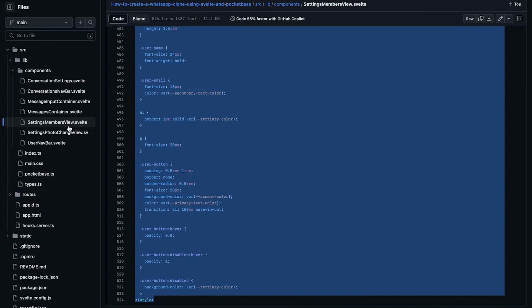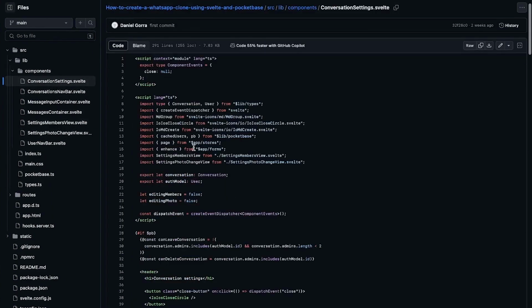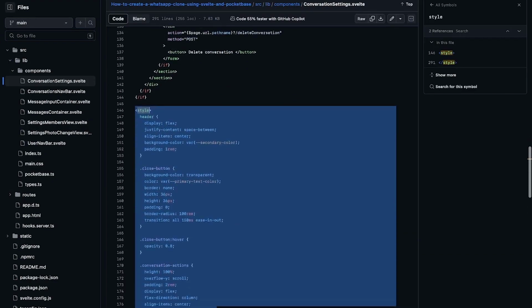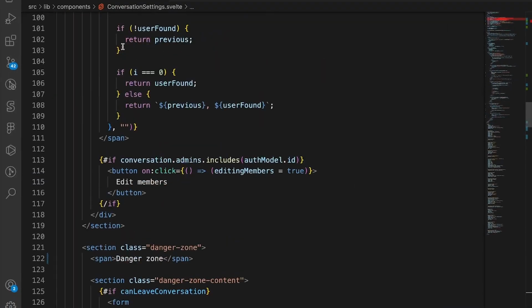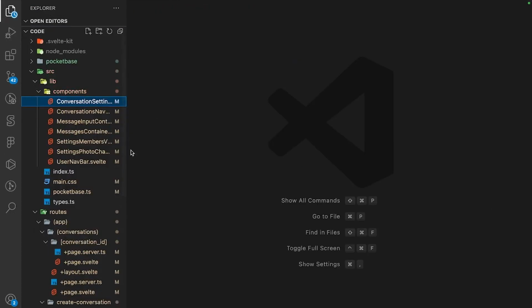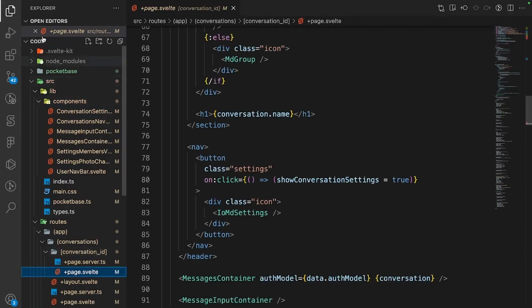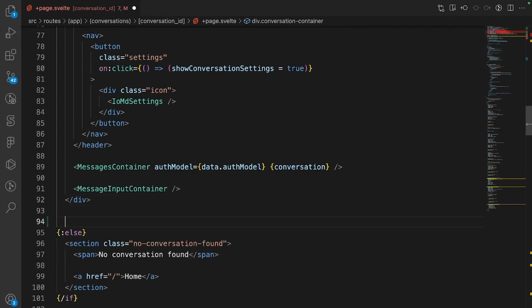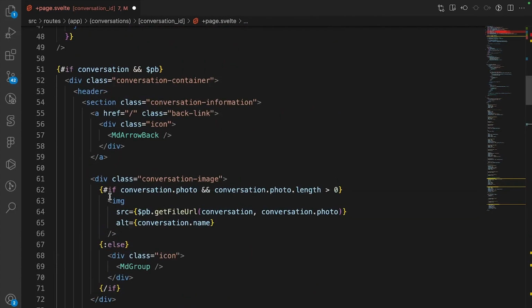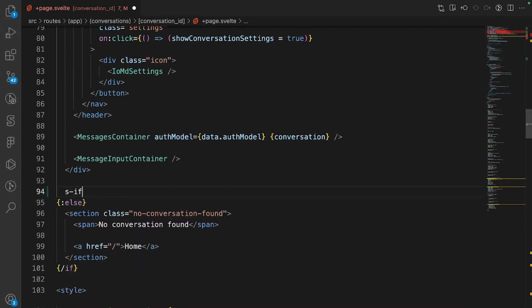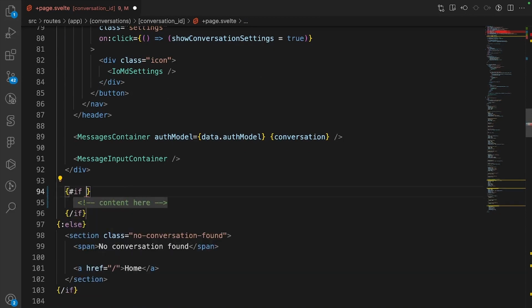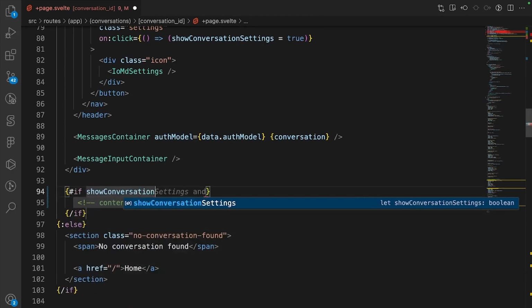And now that we're done with the HTML, we could go over to GitHub, go to the conversation settings component, and copy down the styles. So let's copy and paste. Then let's close this file. And in the plus page.svelte file, right over here below this div that contains everything, so below the conversation container div, we create an if block. And we say show conversation settings.